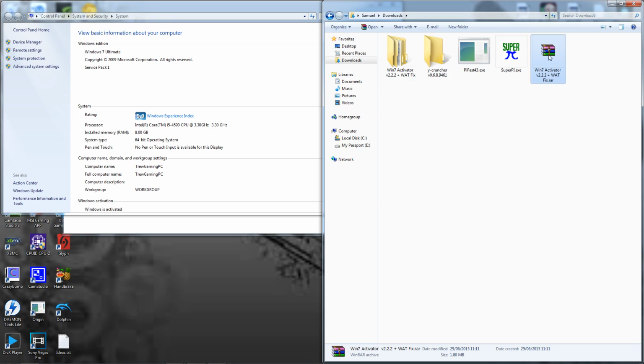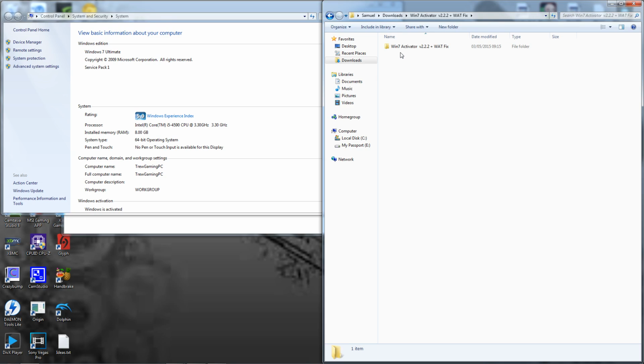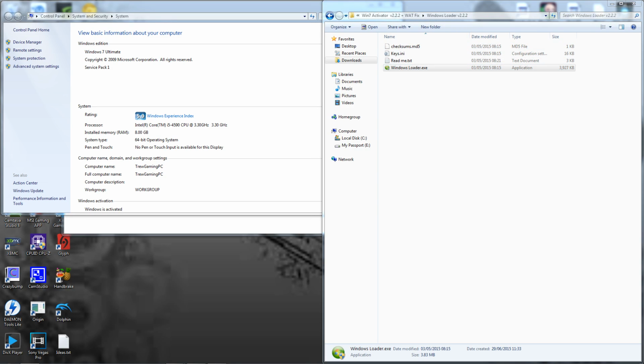I'll put the link to this RAR file in the description below, and you'll uncompress it to get this. Here are two things, the whatfix and Windows Loader. I suggest using Windows Loader because it's a more efficient, more sophisticated tool. So then just load it up. I'll just run as administrator to make sure.